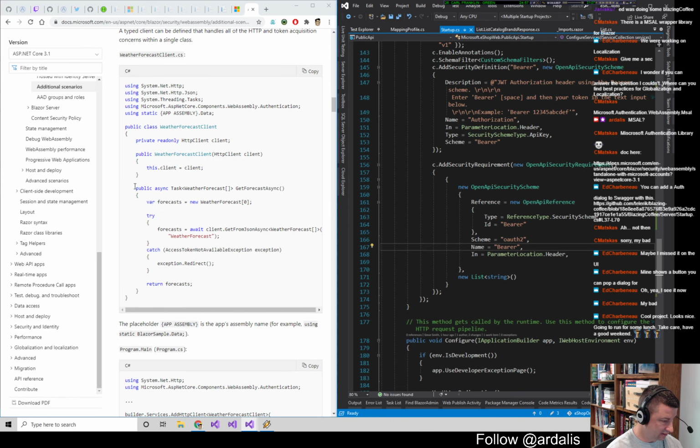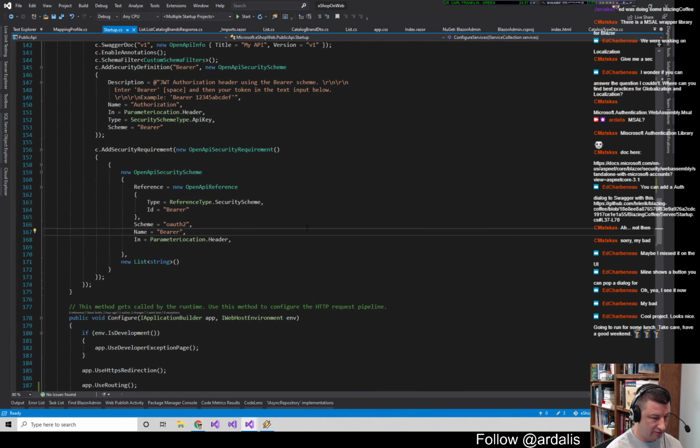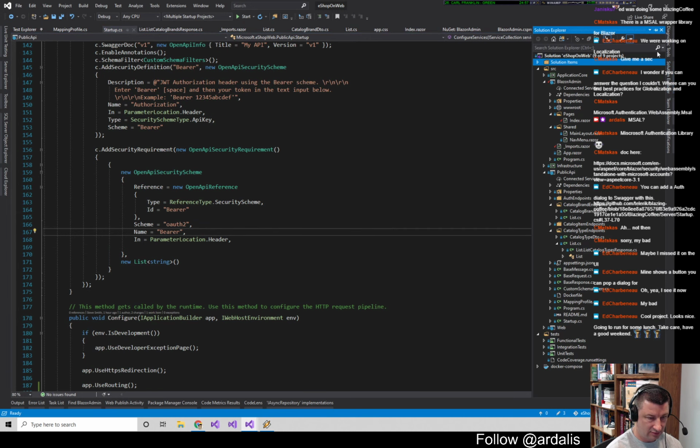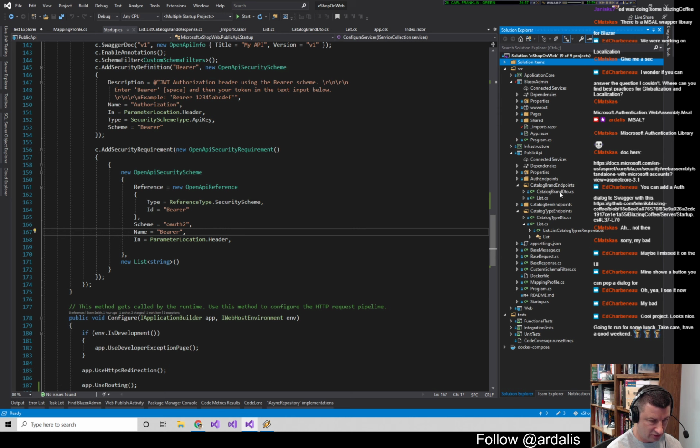So I want to use, I don't know what I want to call it, but I want my own client here. I'm going to put this in my Blazor admin. It's not a page. Not sure where to put it, actually.